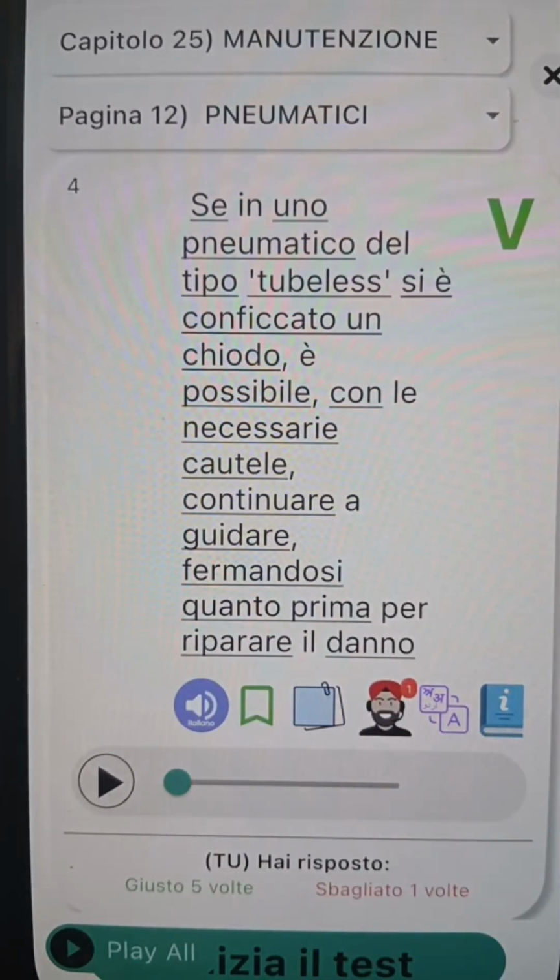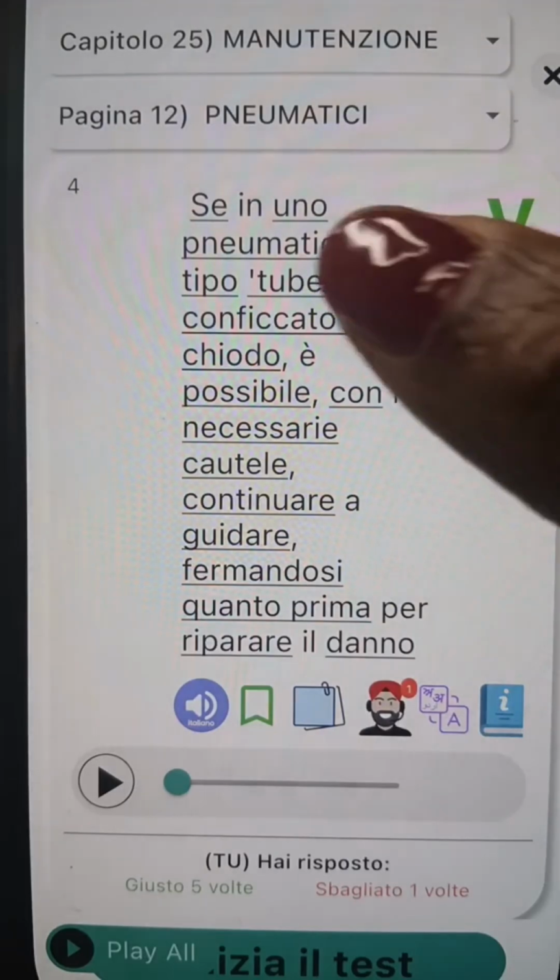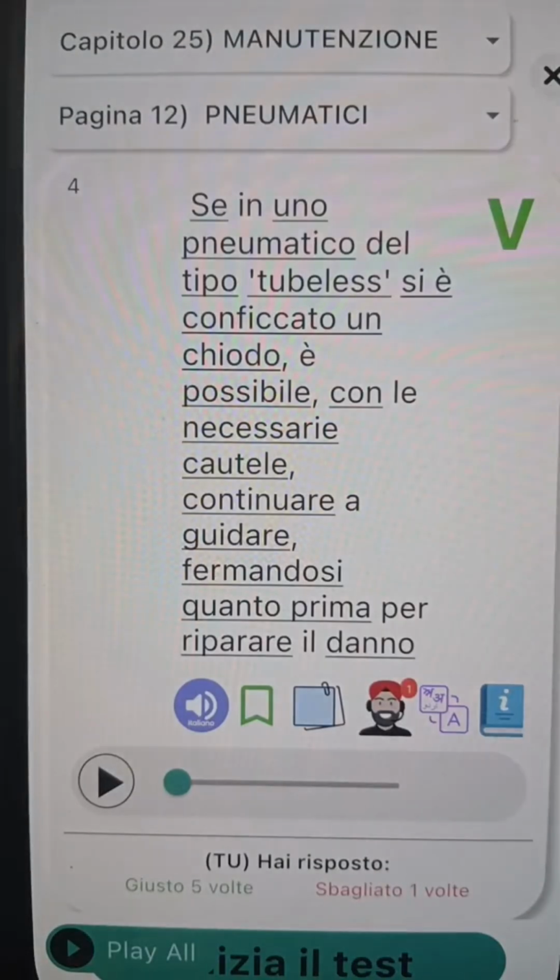Se in uno pneumatico del tipo tubeless si è conficcato un chiodo, è possibile, con le necessarie cautele, continuare a guidare, fermandosi quanto prima per riparare il danno. It says for a tubeless tire, the one that will not have a tube. Those are different types of tire we see. Some have a tube inside, and there is the type with no tube inside.